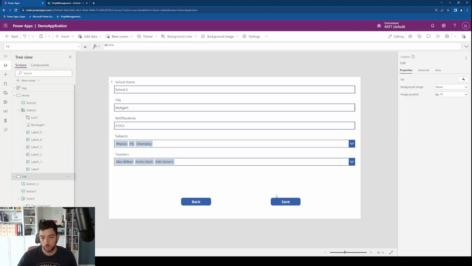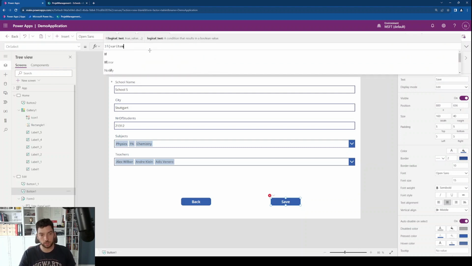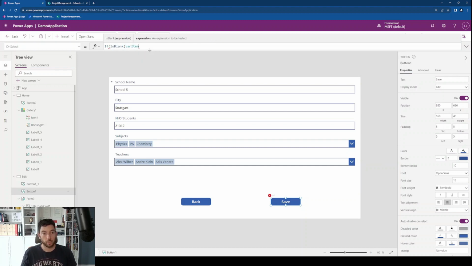And now we are going to create the onSelect property of our save button. So what I want to do is I want to say if the item is empty, I want to create a new item. Otherwise, I want to update the item. So if the item is empty, I want to do, let's make it a bit bigger.